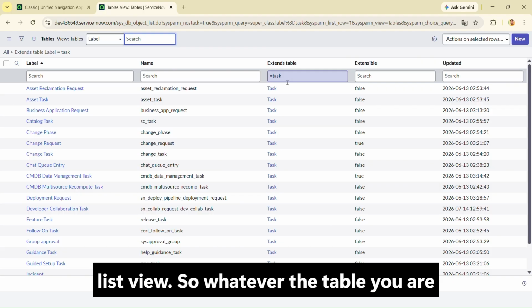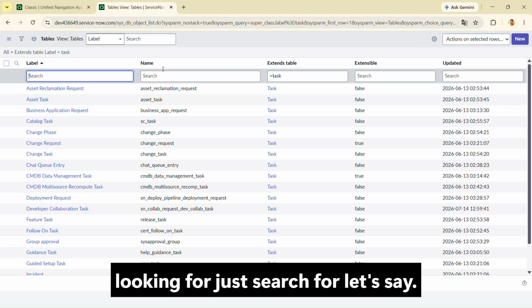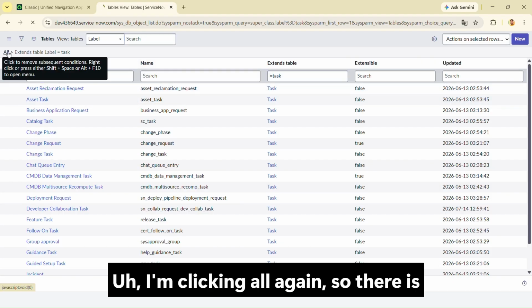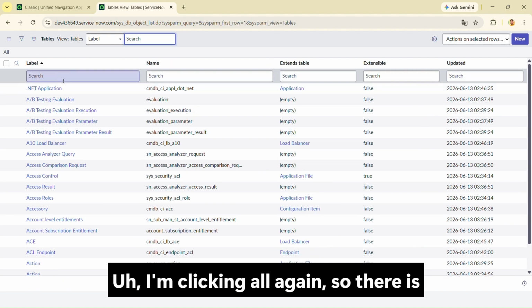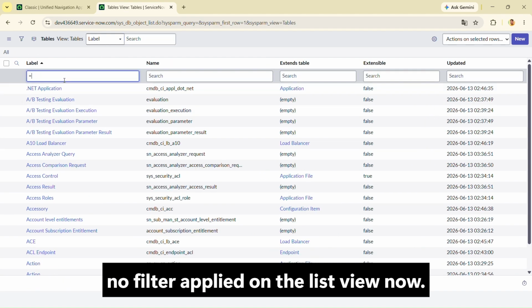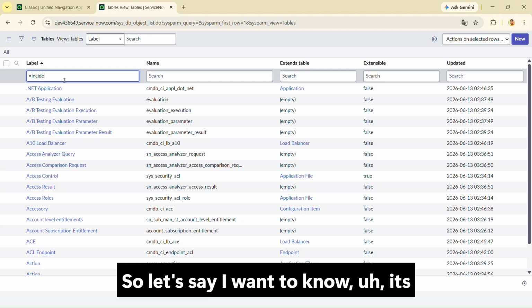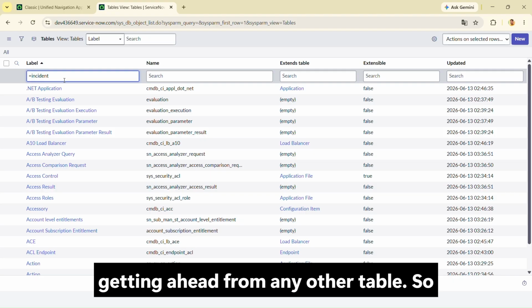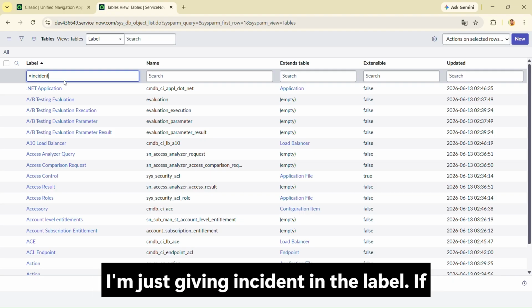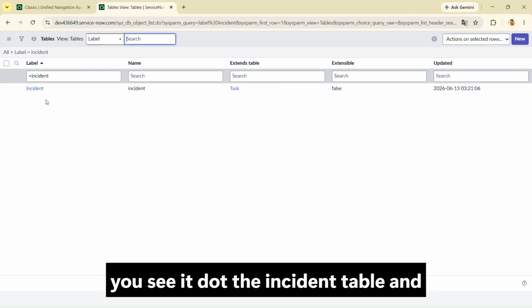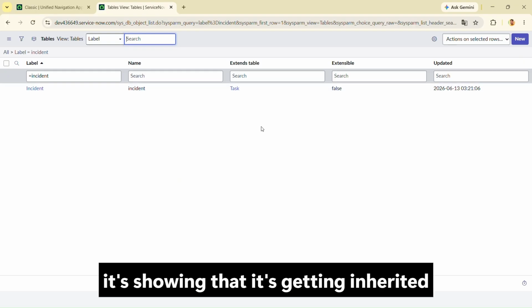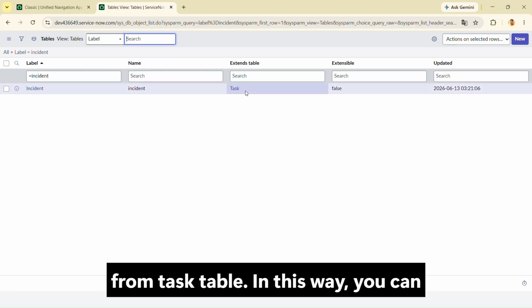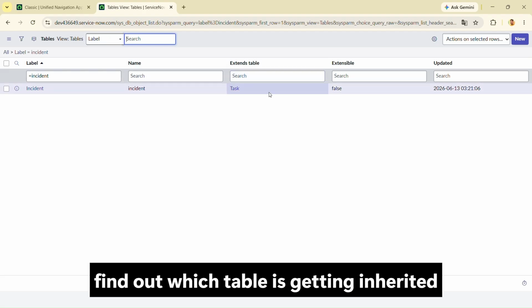Whatever table you are looking for, just search for it. Let's say I'm clicking all again, so there is no filter applied on the list view now. Let's say I want to know if incident is getting inherited from any other table. I'm just giving incident in the label. If you see, it got the incident table and it's showing that it's getting inherited from the task table. In this way, you can find out which table is getting inherited from which table.